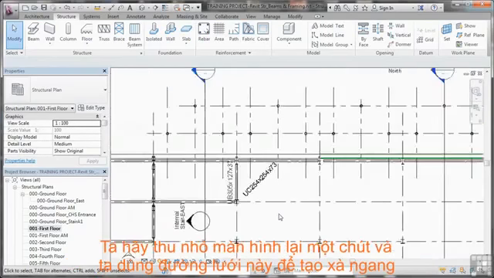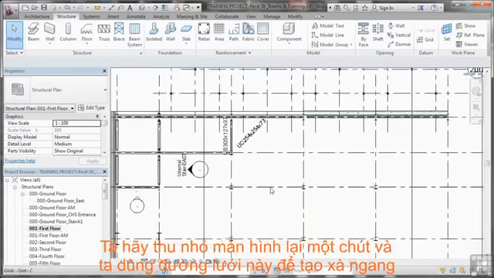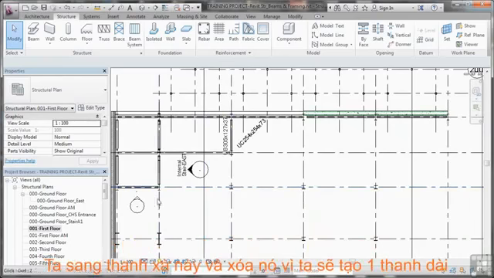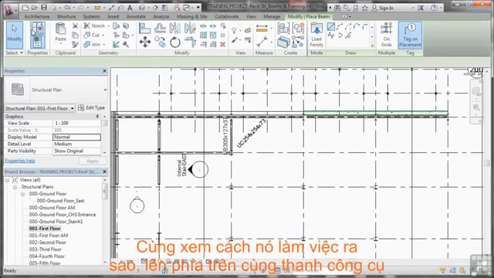Let me just zoom out a little bit now, and I'm going to use this grid line here. I'm going to place beams on that grid line there. Now we've already got a beam there, so I'm going to delete that one, like so, because I'm going to place them all the way along that grid. So let's have a look at that and see how that works. So I go back to beam, up at the top here in the structure tab.